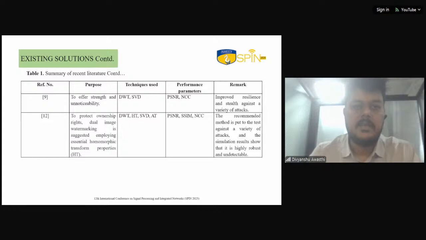And the next one, they want to optimize the imperceptibility, and for that, they have used DWT and SVD. But the same problem: the DWT and SVD combination is computationally inefficient. And in many of the attacks, like geometric attack and shearing attack, it produces less imperceptibility and robustness.